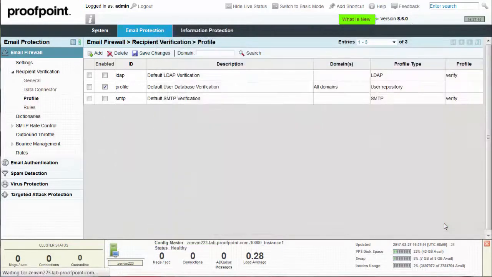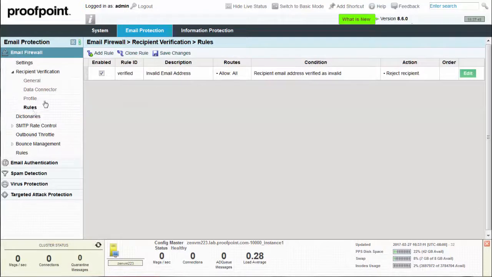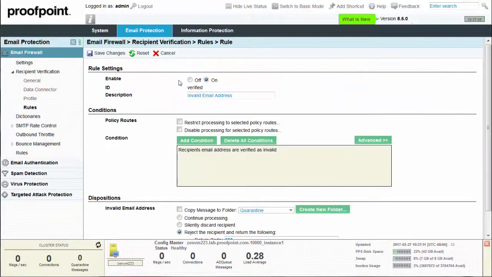A verification rule defines how to process email messages addressed to valid and invalid recipients. To create a verification rule, select the Rules page and then click on the Verified Rule row. Make sure that the rule setting is on or enabled.